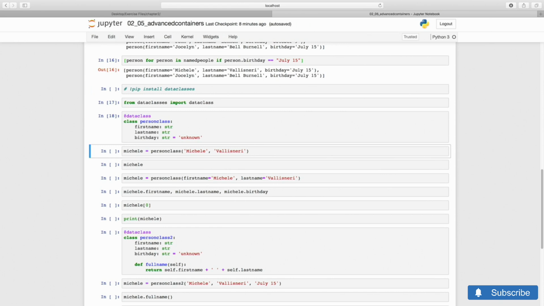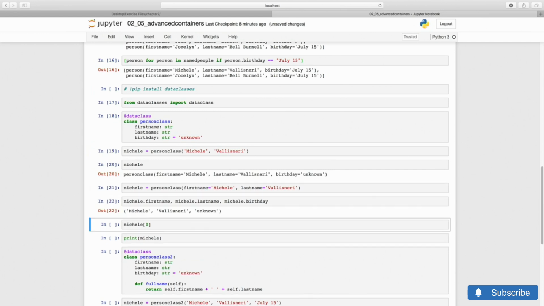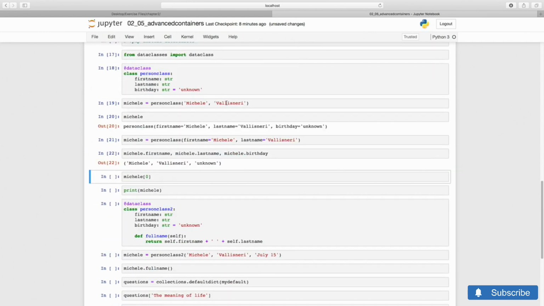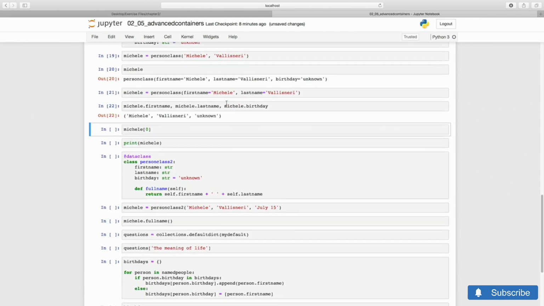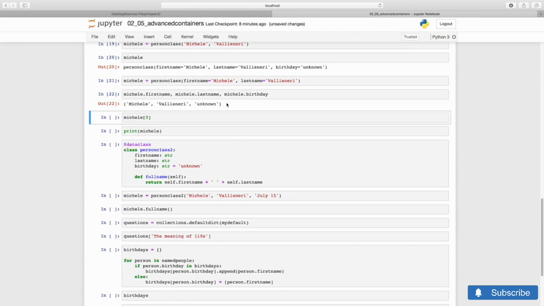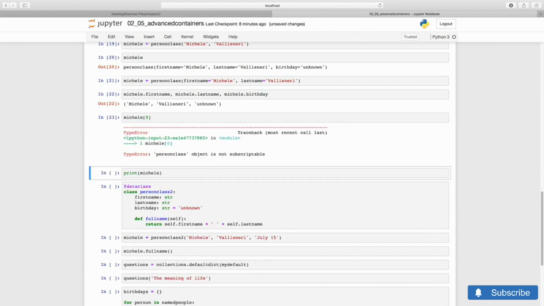We create an instance of this class, a person, by giving the fields sequentially, or by keyword. You see here the default of unknown birthday is applied since I didn't provide a birthday in the definition. We can access the field by name, but not by index. And again, the data class prints nicely.